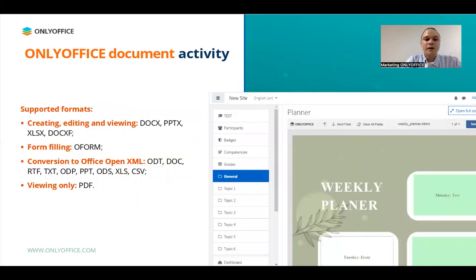So here in ONLYOFFICE, Office OpenXML is the core file format. And it means that editors can seamlessly create and open DOCX, XLSX, and PPTX files. And moreover, ONLYOFFICE Docs supports other popular formats in Moodle like ODF and all Microsoft Office legacy formats such as DOC, XLS, and PPT. And these formats require conversion to Office OpenXML at first to enable editing. So you can even open PDF and CSV files for viewing, which is very convenient in many situations.